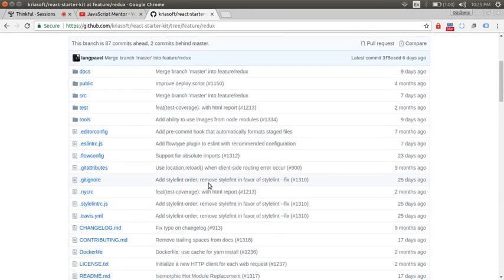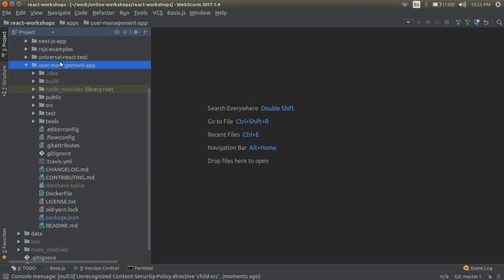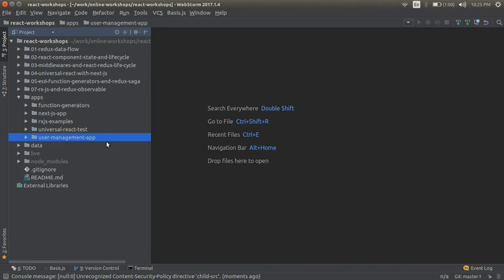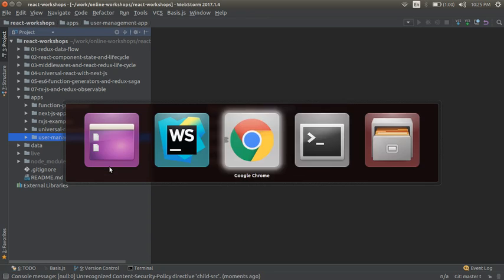This is exactly what I have done for this user management application. Before I start the topic of the session, I'm going to launch this application to show you what it has.